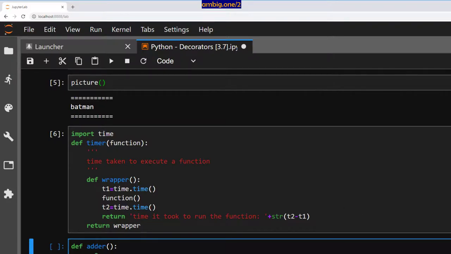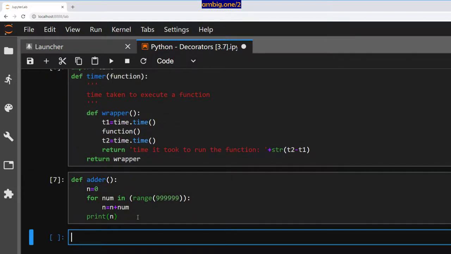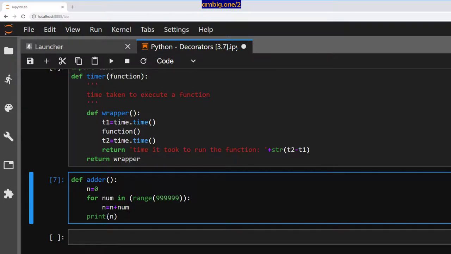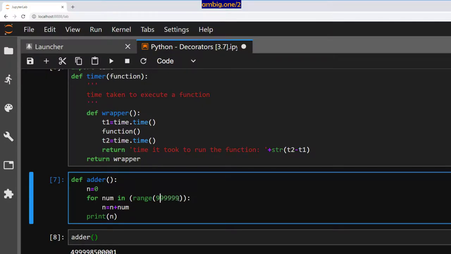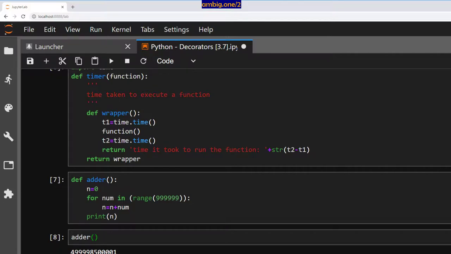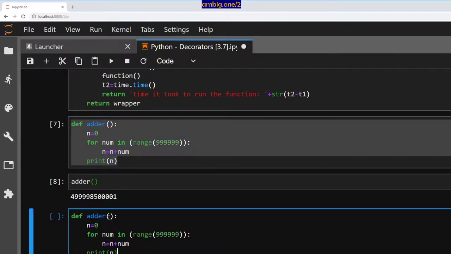Now let me do this for the sake of clarity for you guys. n equals n plus num, print n. Here we go. Because I do sometimes get confused with that long n plus equals num. Okay, so now what do you think will happen if I do this adder? So it just calculated the sum of all the numbers from 0 till 999999. That is 9,99,999.